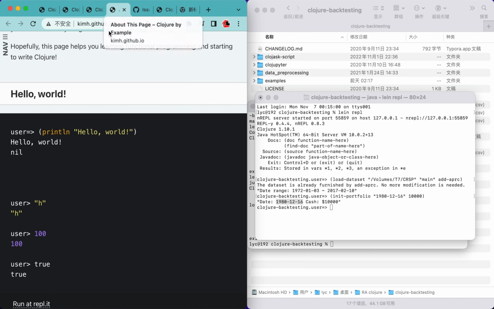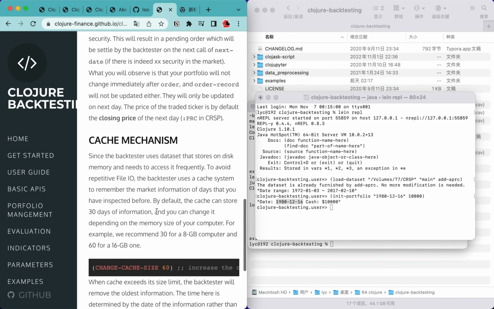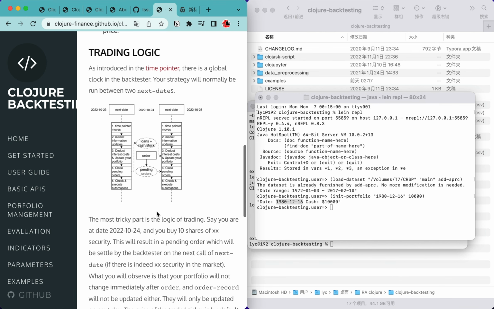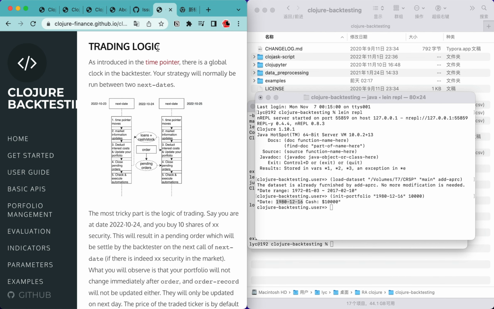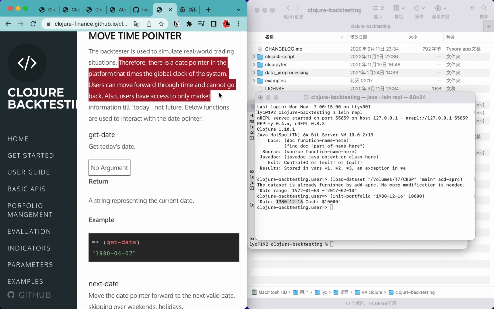Let's go back to the user get page, and you will also find trading logic external link to the time pointer. The backtester is used to simulate real-world trading situations. Therefore, there is a date pointer in the platform that users can move forward through time, and they cannot go back as in the physical world.